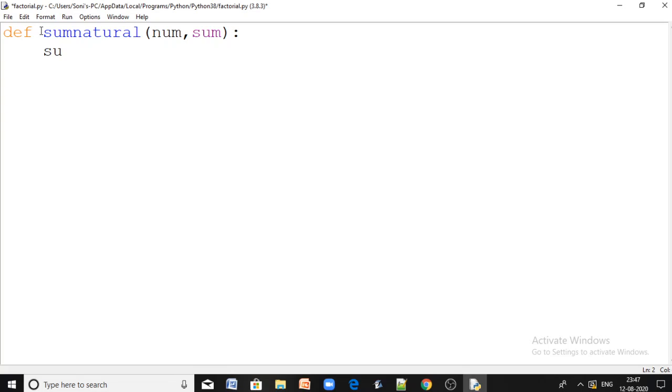So how to add the current natural number with the sum is actually sum equal to num plus sum, or sum plus num. That means the current sum is added with the current natural number, right? Now what do you want to do? You want to continue the process of giving or adding the next natural number with the current value of sum.